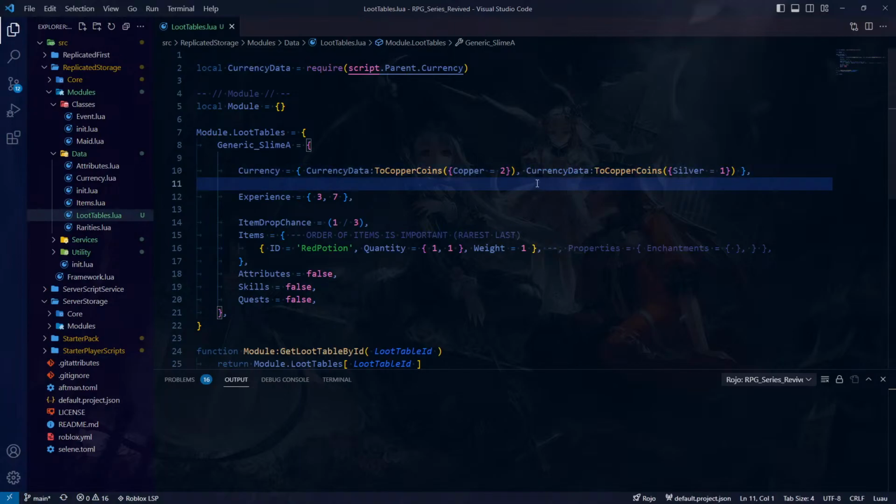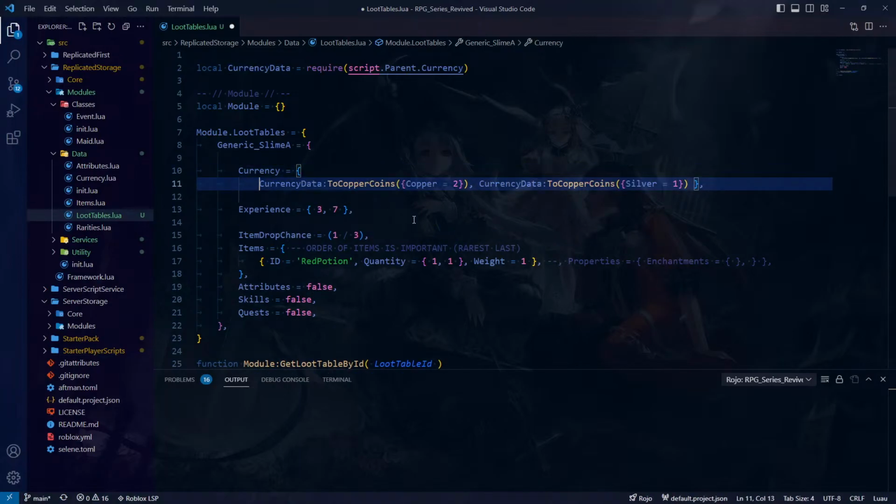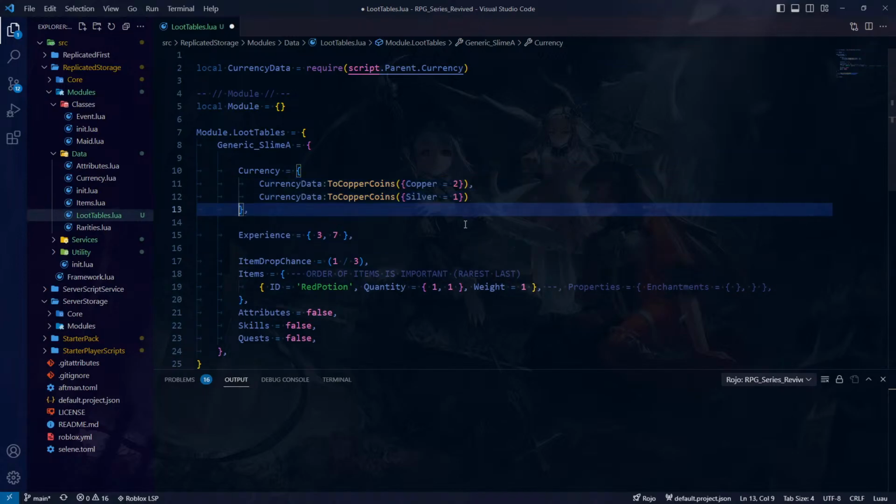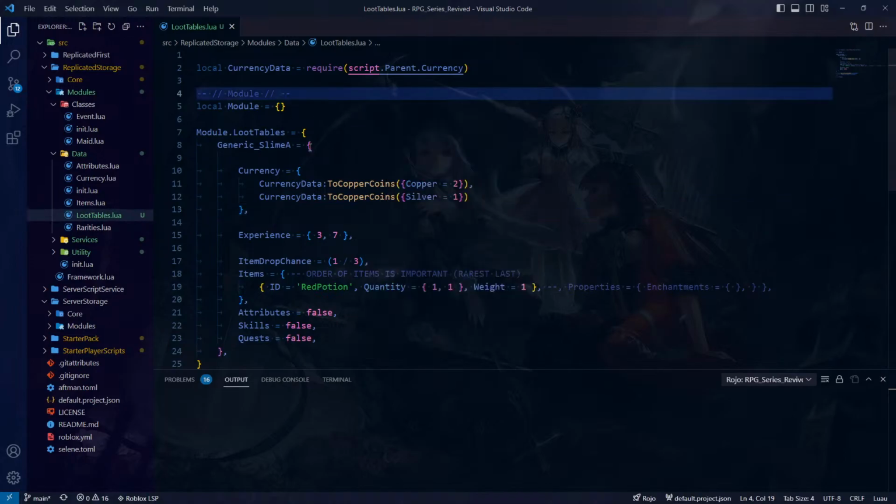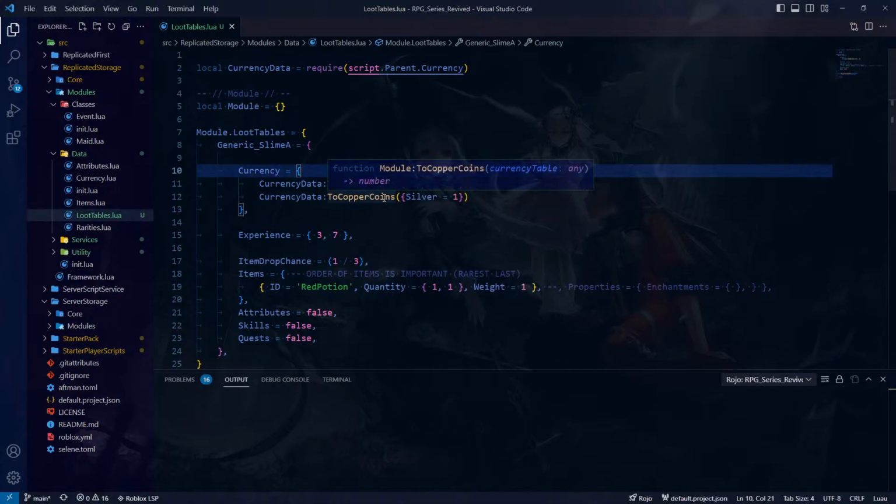So here we're saying, the currency drops can be between 2 copper and 1 silver. 1 silver is 8 copper. And it'll automatically convert it down to just copper coins. Which is sweet! And then experience, we'll just keep it the same. Min-max.